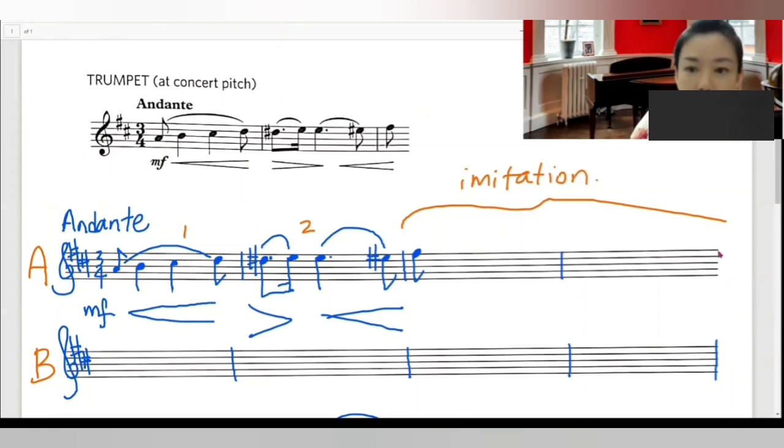So these 2 bars will be your imitation, and this is a key of D major. How do we know this is a D major? When the 2 sharps are given, you can only have 2 possibilities: either D major or B minor. So in this case, I choose to have a D major because, first of all, this has two sharps.